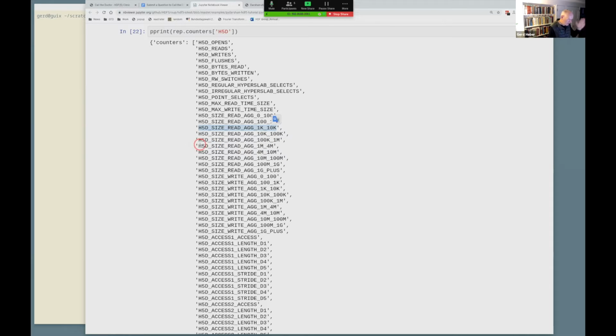And let's assume I use HDF5 rather than POSIX. This is for H5D read, but there are similar performance counters for POSIX, but let's assume we are doing that using HDF5. So if the block size is between 1 and 4 megabytes, I would expect on the read side to see 1 gigabyte divided by 1 megabyte. That should be the value of that counter here. And likewise, for the write operations down here, I would expect the H5D size write aggregate 1 to 4 megabyte counter to be exactly 1 gigabyte divided by 1 megabyte.